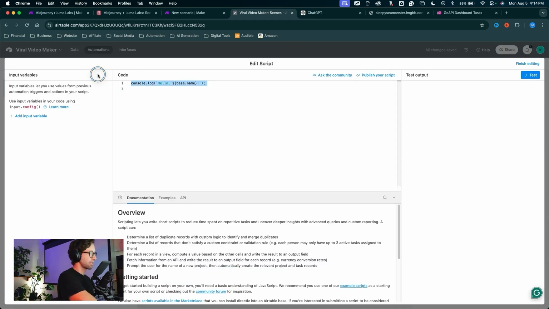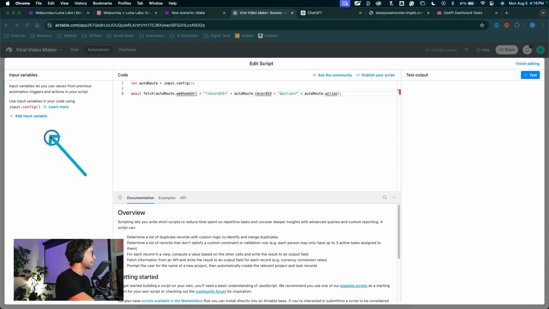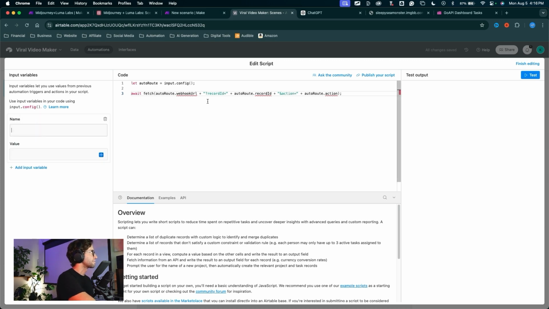Okay, I'm going to come in here to this script and just delete out what we have in here and copy and paste the new script from my other project. Here it is. You can pause the video, and we're going to be adding some variables into this input variable section over here. So I'll click add input variable. The first variable is going to be this underlined one right here. You want to make sure you copy and paste that exactly the way it is, that variable name.